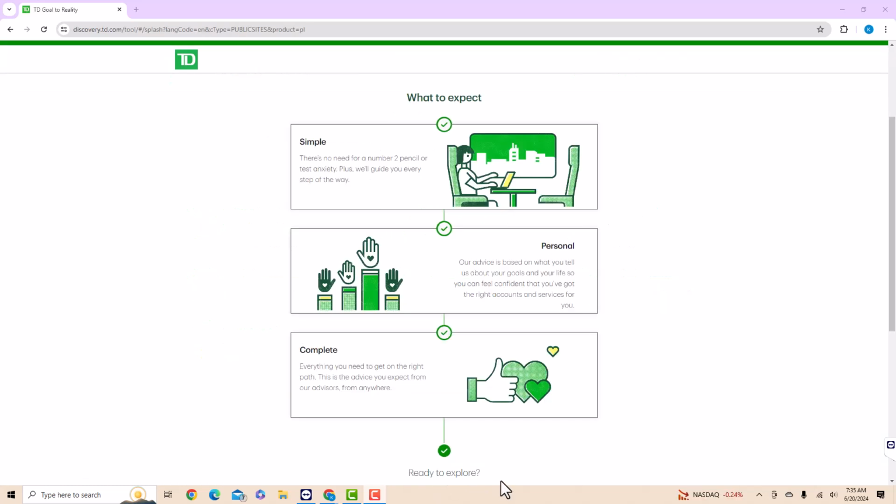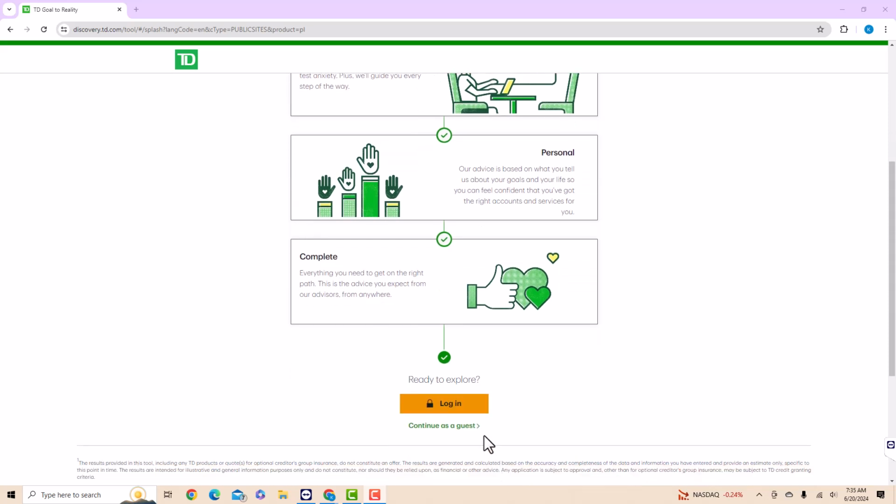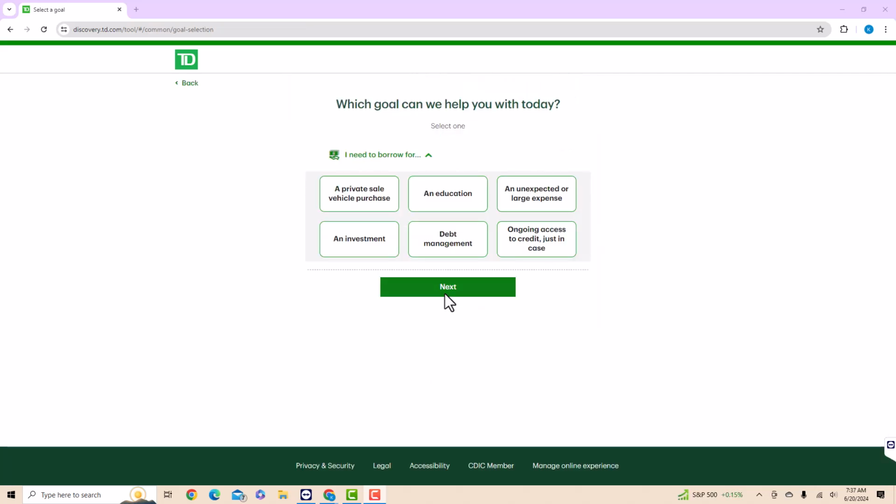Here, you'll see what to expect with TD borrowing. Scroll down and you will see an option to log in or continue as a guest. Click on the option that you prefer. So first, select the purpose of the loan. Click on the option that applies. Then click on Continue.